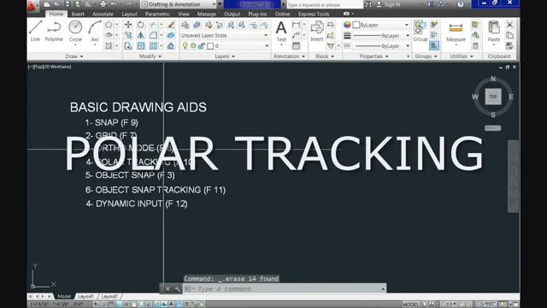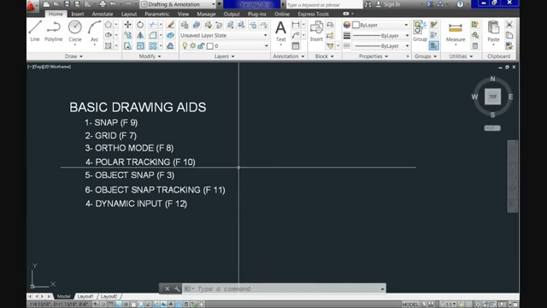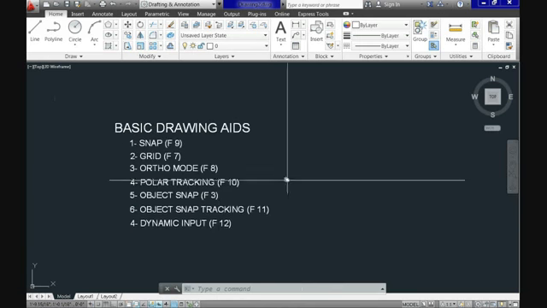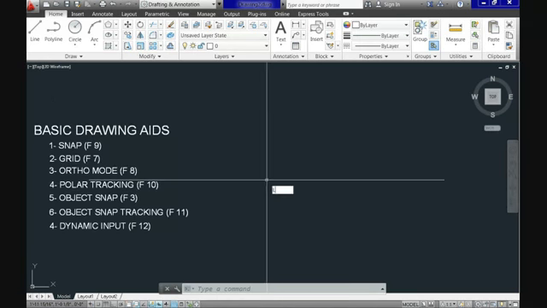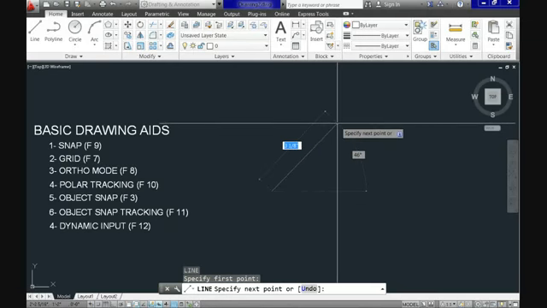Our next drawing aid is polar tracking. And as we saw in the last tutorial, polar refers to drawing at an angle. The difference with ortho is that it's not obligating, but suggesting specific angles so you can decide if you want to use it or not.